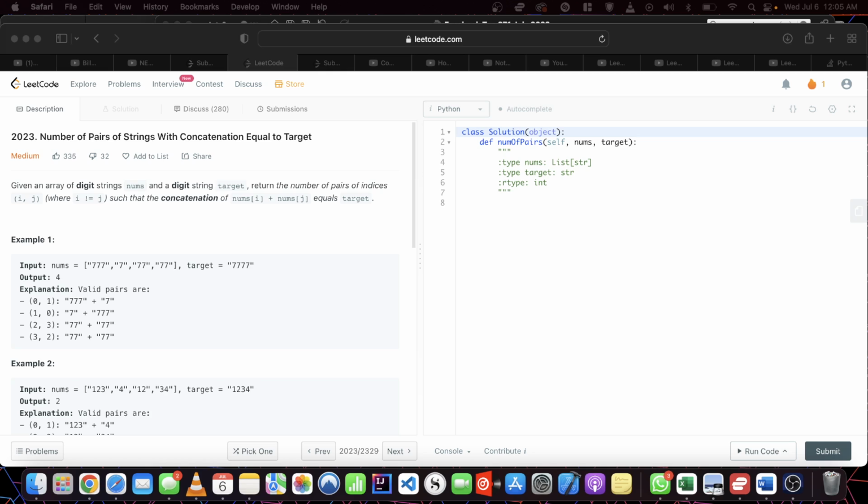Okay, we're going to be doing Leetcode 2023, number of pairs of strings with concatenation equal to target. So let's first read the question. You're given an array of digit strings called nums and a digit string called target, and you're supposed to return the number of pairs of indices i, j where i does not equal j, such that the concatenation of nums at i plus nums at j equals target.